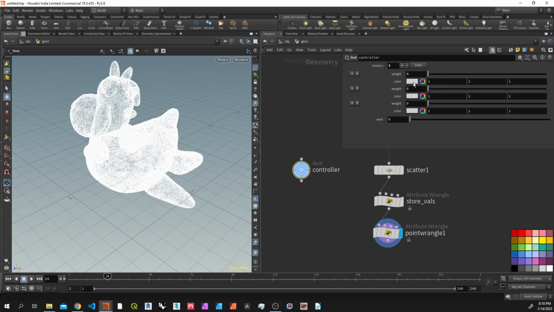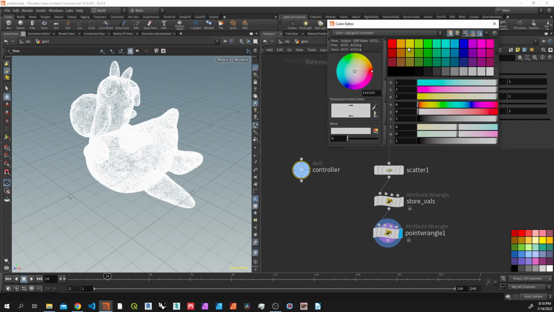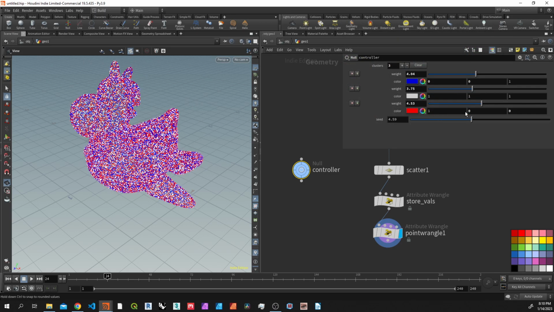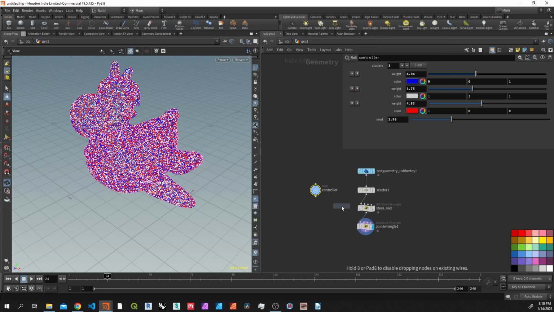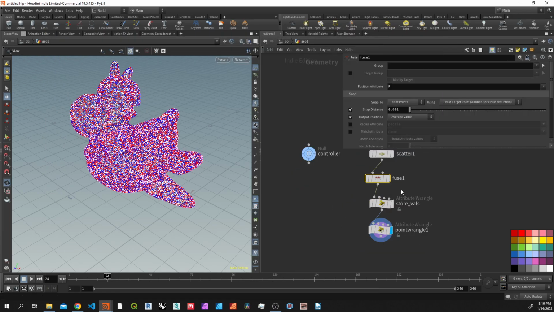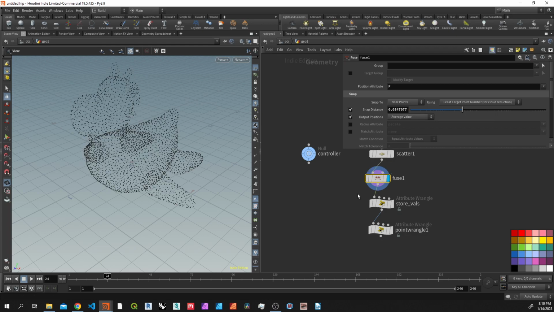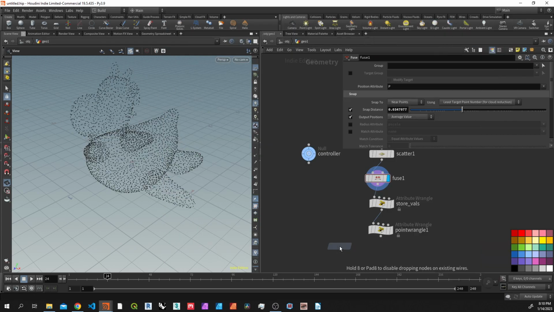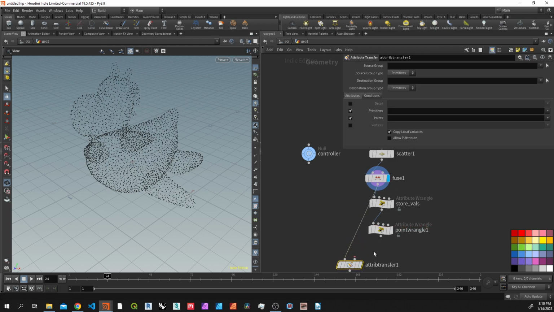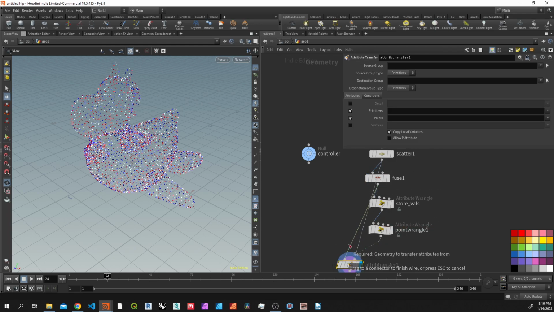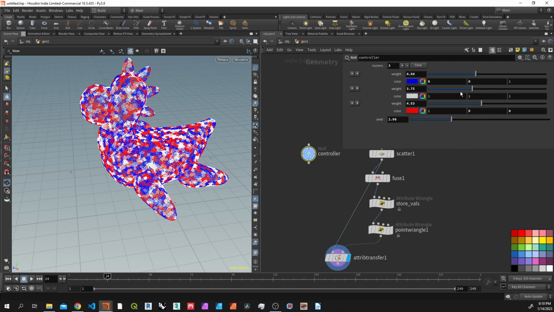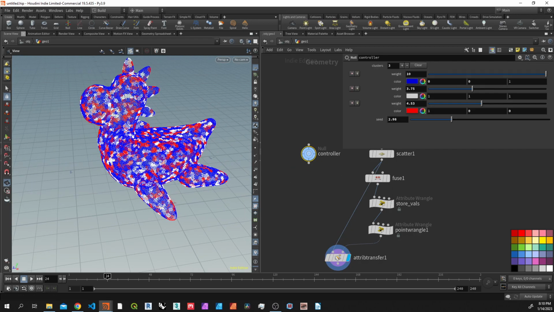So they're all white, but if we were to go ahead and set some colors here, change the weights, and set the seed, you can see this is the result we get. And just to get the end result that I had, I used a pretty simple method, where you just fuse the points together, basically reduce the clustering, and then you transfer the color back out, which gives you a result like this. And that's all. Hope this was helpful.